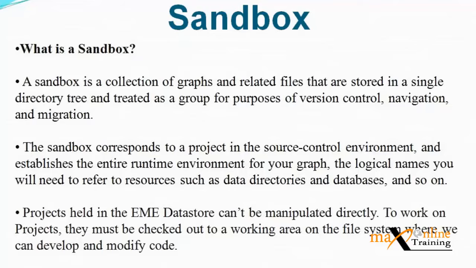So let's see the details of sandbox. A sandbox is a collection of graphs and related files that are stored in a single directory for the purpose of version control, navigation and migration. So instead of placing all the graphs and their associated objects in a single folder, Abinitio provides us a way to organize the objects in the form of sandbox.